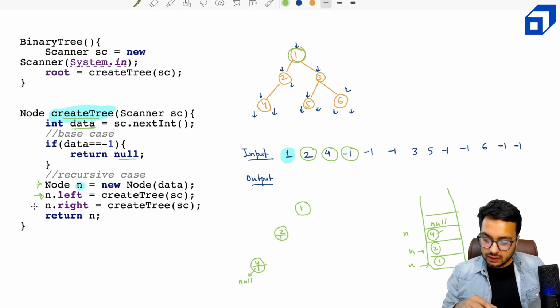And then you hit this line for the first time in this function call, right? n.right is equal to create tree. Now you say, okay, I will again call create tree. I will read this number. This number is again -1. It returns a null in the right also. 4's left and right, they are null. That means the subtree of 4 has been created. This subtree is finished. I will return n.